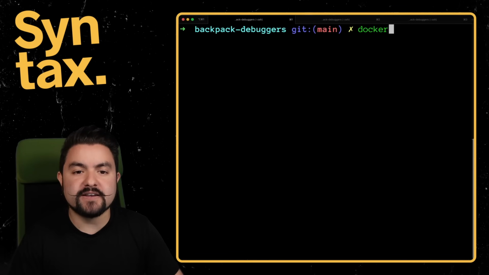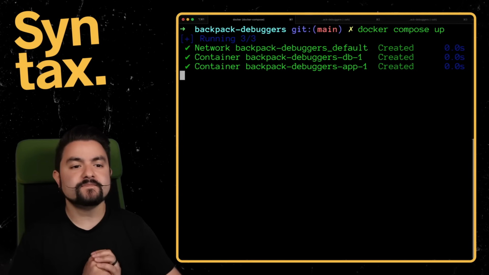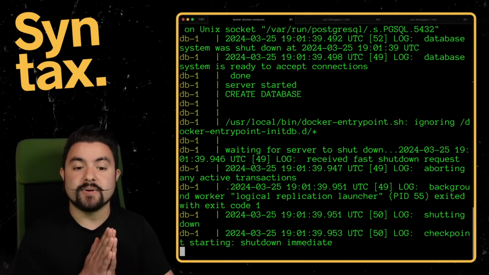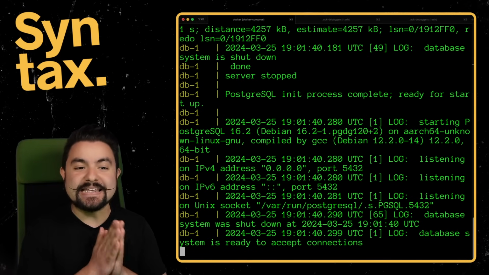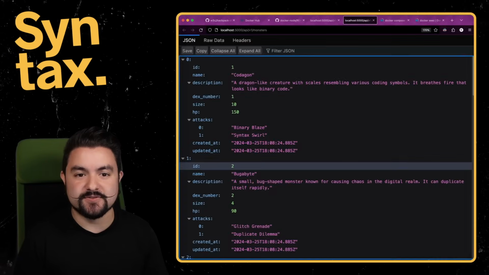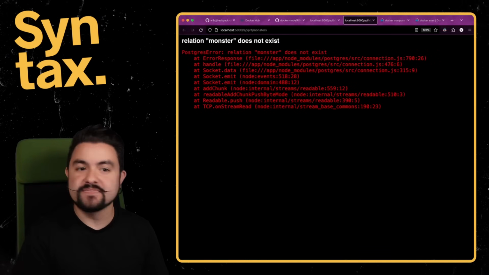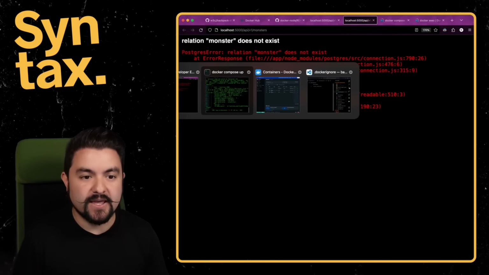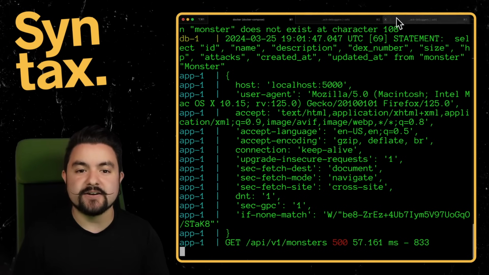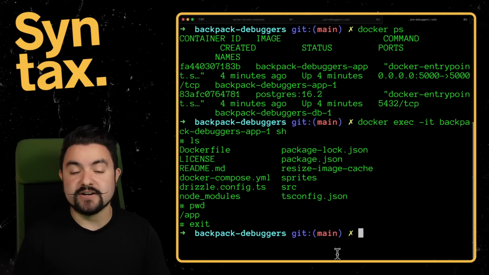And so from here, if I do a docker compose up, that's going to spin up our database and also spin up our app. But remember, we need to run the migrations and the seeds, because if I attempt to visit my API here, it doesn't have those tables. So I need to run db migrate and db seed inside the container. We can use docker exec to do that.